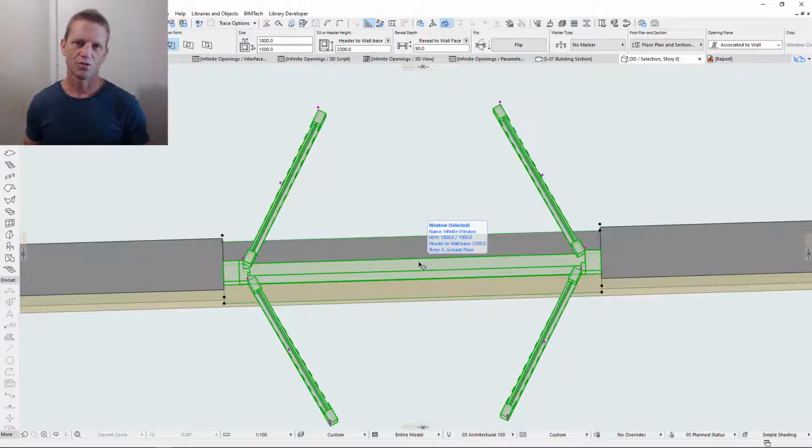So that is our new, what we're calling our operable element second.